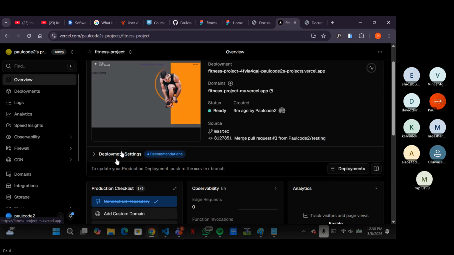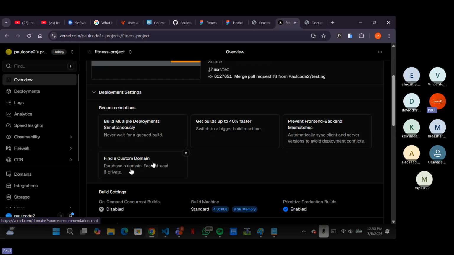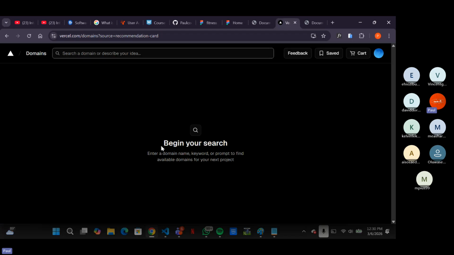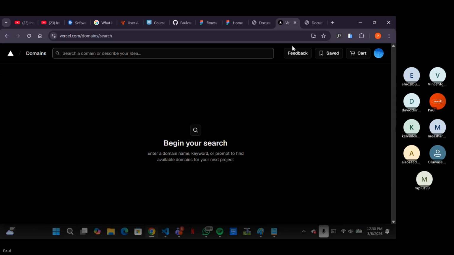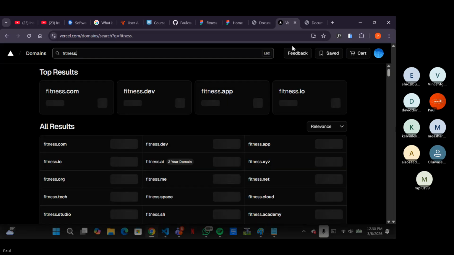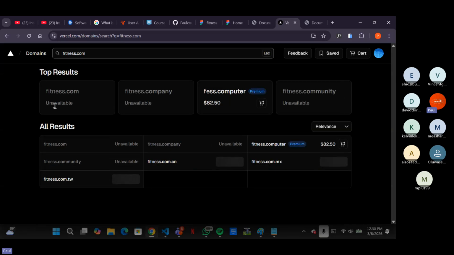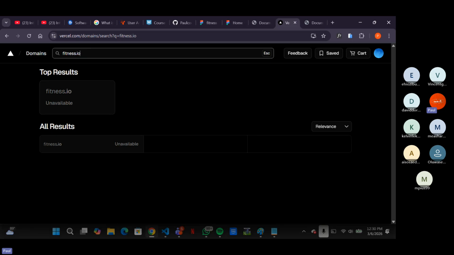After deploying, can you see deployment settings? Now it's going to ask you certain things. Find a custom domain. You have to purchase a domain. So that's how domains are. So let's purchase. Let me look for a domain now. Let's try .com. This might be taken. So it's unavailable, as you can see. So let us check .io and let's see what we have.